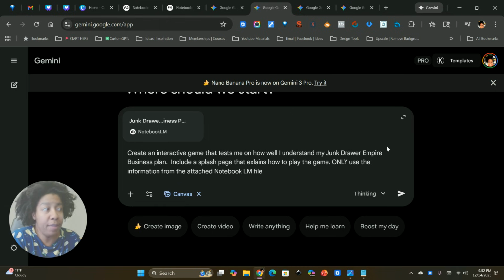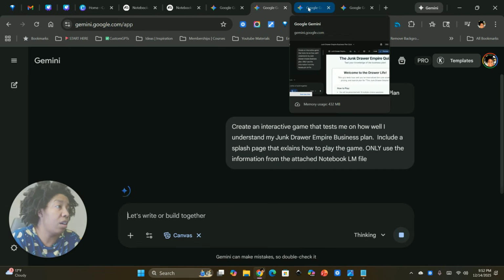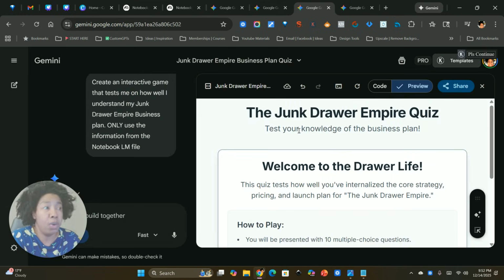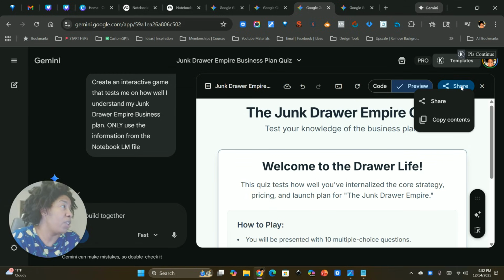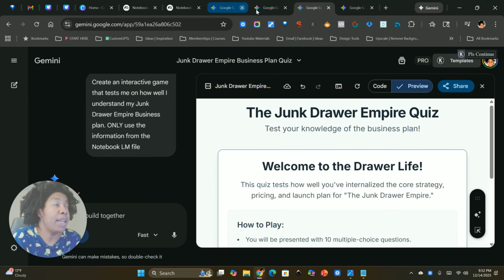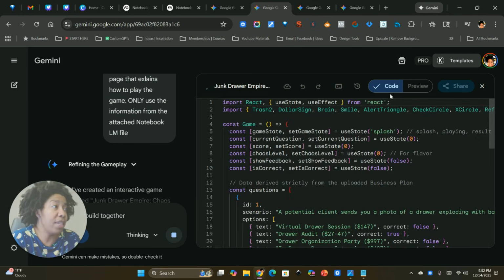And you want to put this in Canvas because over here, this is the canvas where things populate. It's going to show the code version, and it'll show you the preview version. You can go over here and share it, copy the contents, and actually load it up on your own website or something of that nature. A lot of different use cases for Canvas and Gemini, and it's rocking it out. So basically, this over here is doing its thing. Here's the code. The preview will be ready in a moment, and so this is working.